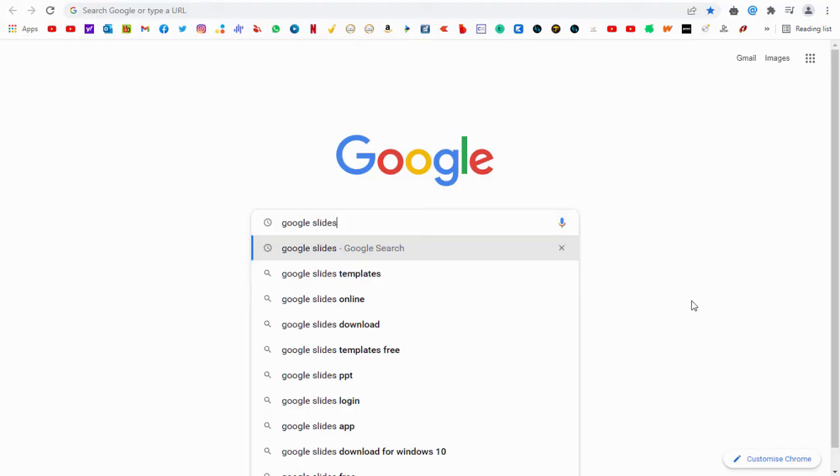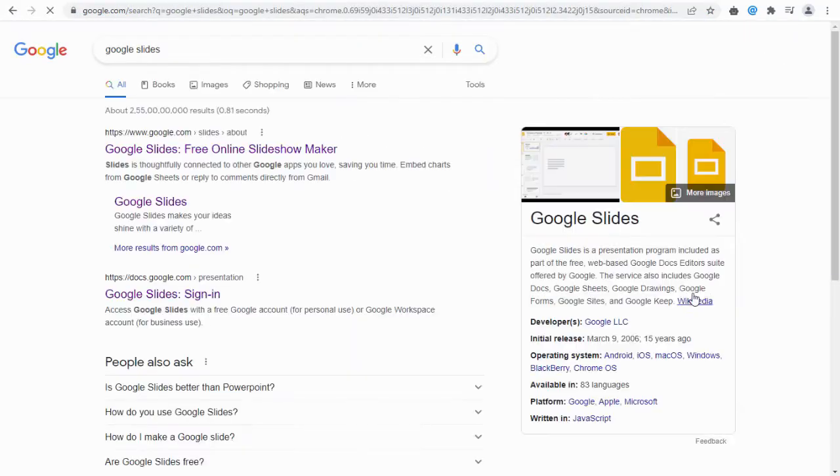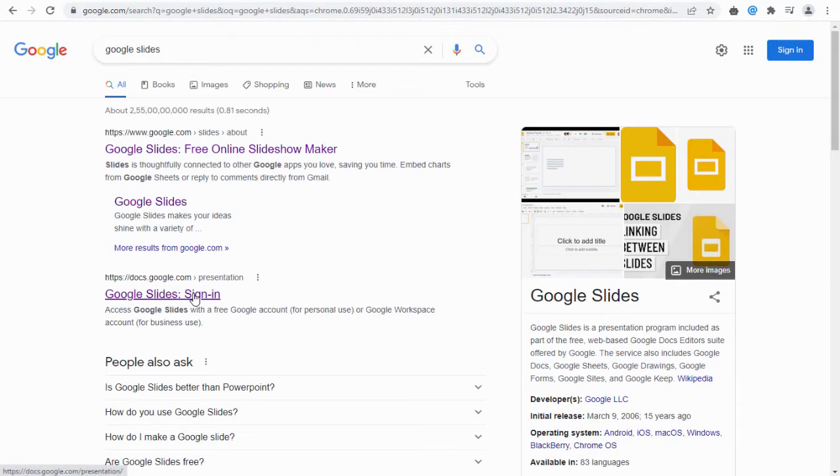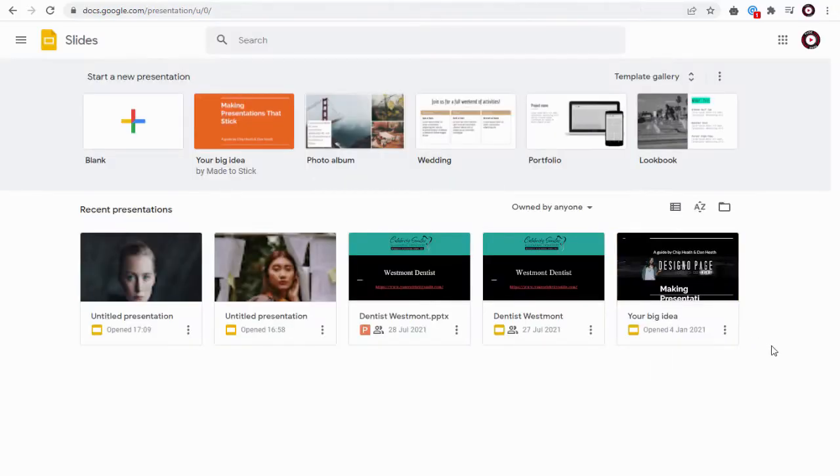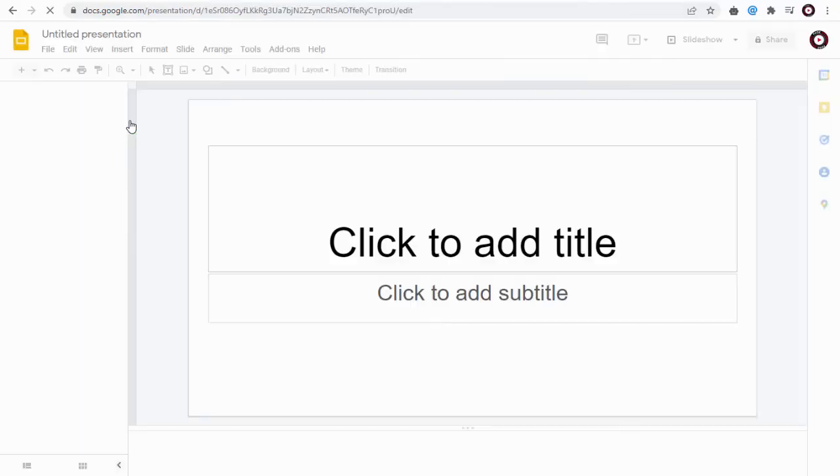First, we need to go to Google Slides site. The link is provided in the description section of this video, and log in with Gmail login details. Next, we need to create a new Google Slide file.